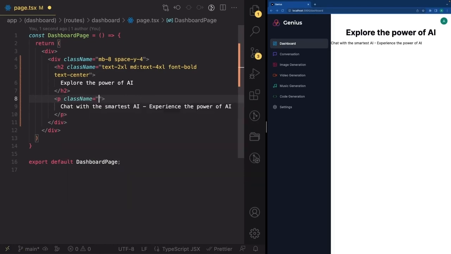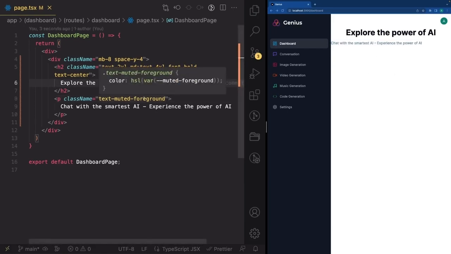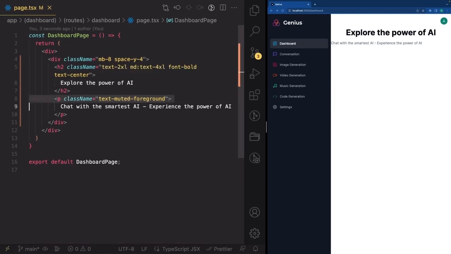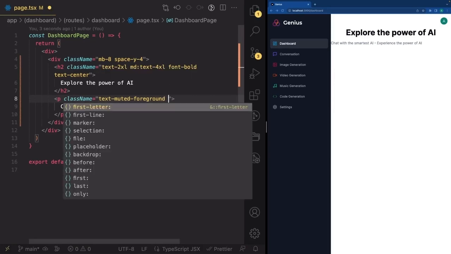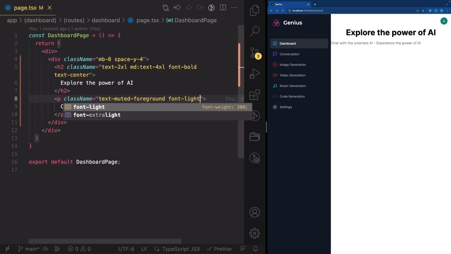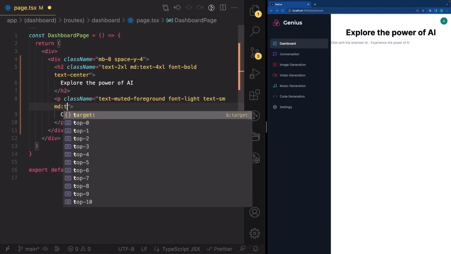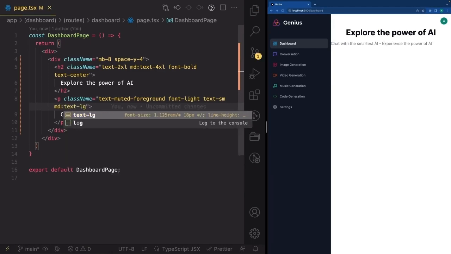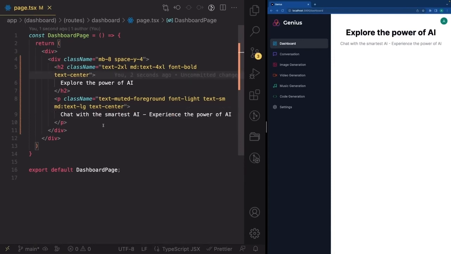And let's give this a class name of text-muted-foreground like this. And you can see how now it's a bit muted. And if you're wondering where this class name came from, that's because this is not a class name from Tailwind CSS. This is a class name from shadcn UI. So that's why it's working here. Now let's use font-light. And let's give it the text of small on mobile devices, but on medium, we're going to use text-lg, so a bit of a larger text. And let's use text-center, so it looks nice and in the center.